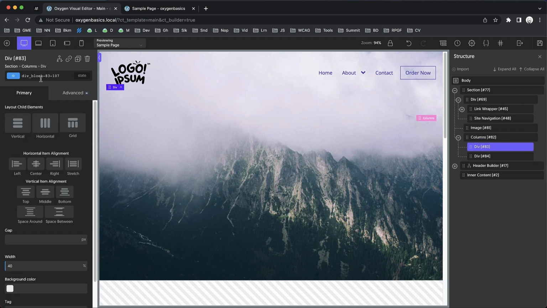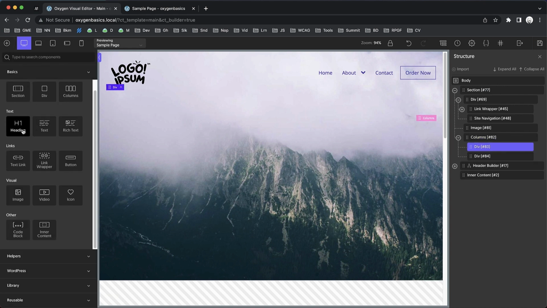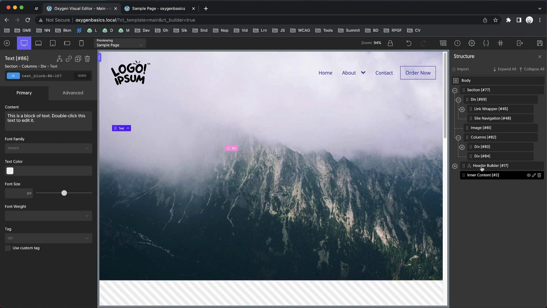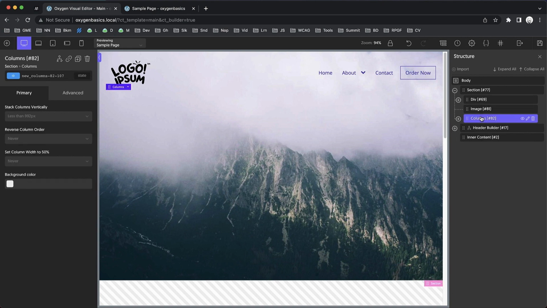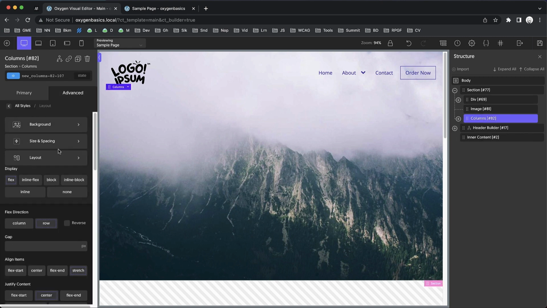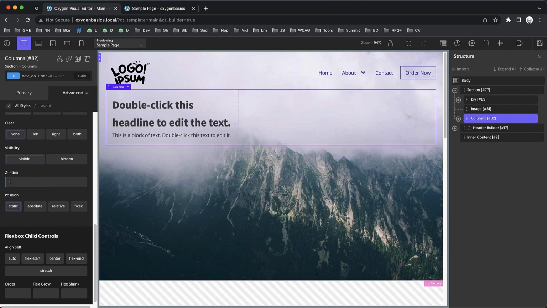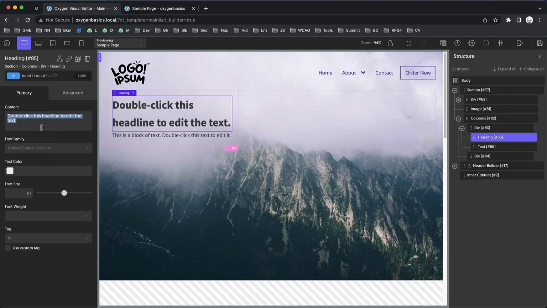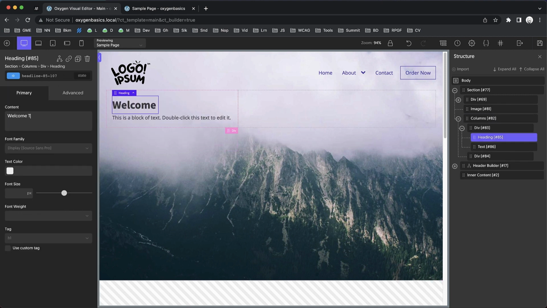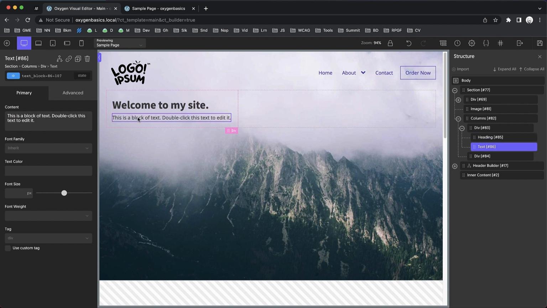And then on the left column, we're going to go ahead and drop in a heading and some text. And of course, we're going to need to raise the z-index up on that as well. So let's go ahead and do that. Advanced layout, z-index is going to be 1. Let's just edit our text here. Welcome to my site. And then drop in some lorem ipsum here.